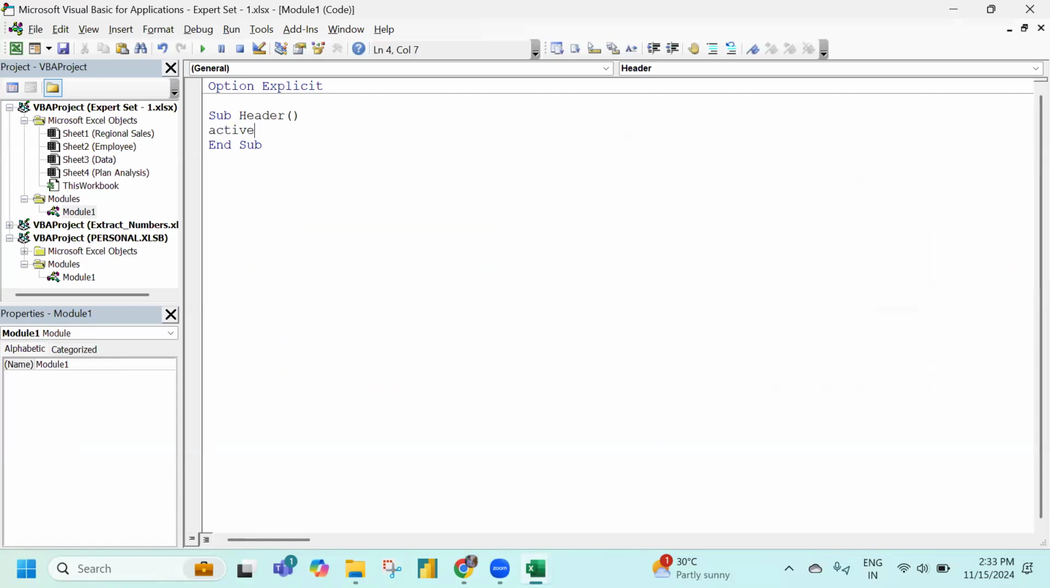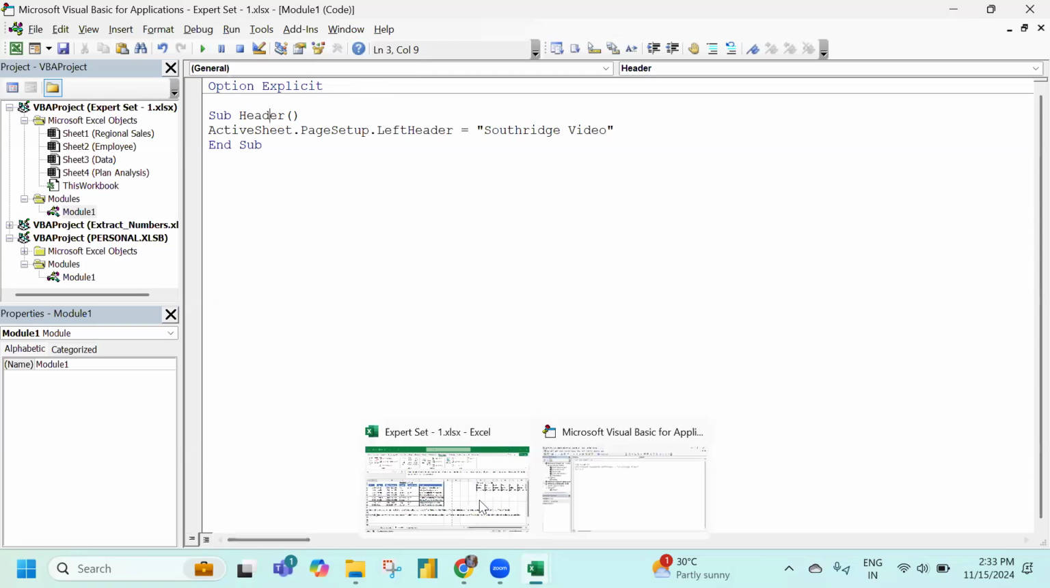So on the active sheet, the active sheet dot page setup dot left header is equal to, as it is text content, you need to paste it in double quotes. So on the active sheet object, we are working with the page setup, and in page setup, we are using a left header. And if you want to check whether it's working fine or not, you can even play this macro, so that the left header will be updated on the active sheet.